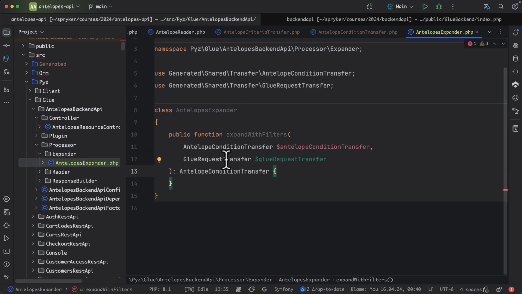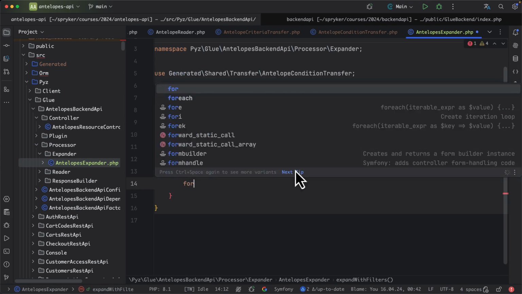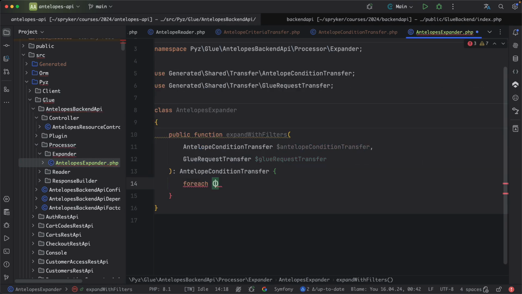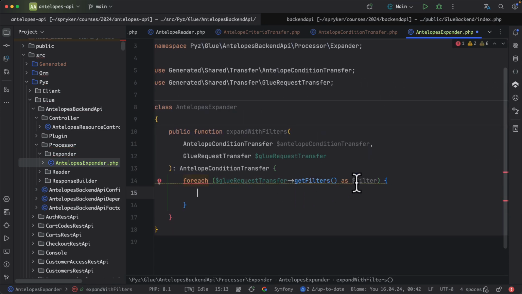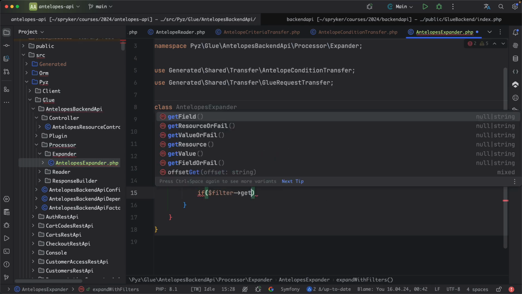So we can have more than one condition inside the glue request transfer, so we can get the filters from there. We can iterate the filters, so we can make a foreach on the glue request transfer, and then we read the filters, get filters as filter, and then we begin interacting with these filters. Now, inside the foreach, we can verify if the resource that was passed is related to antelopes, okay? Because people could pass another resource to the call.